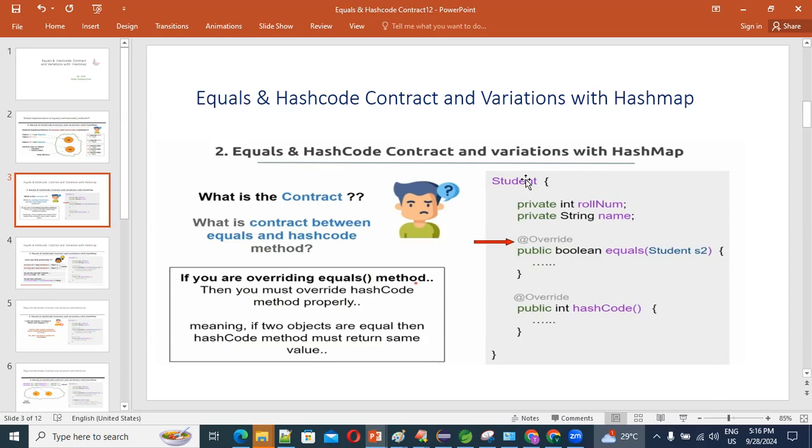Okay, one second, I will repeat what a contract means. If we are overriding the equals method, why are we going to override it? Because in our Object class, if we are not satisfied with the equals method implementation, we want our own implementation. So if we are going to override the equals method, then we must override the hashCode method properly.